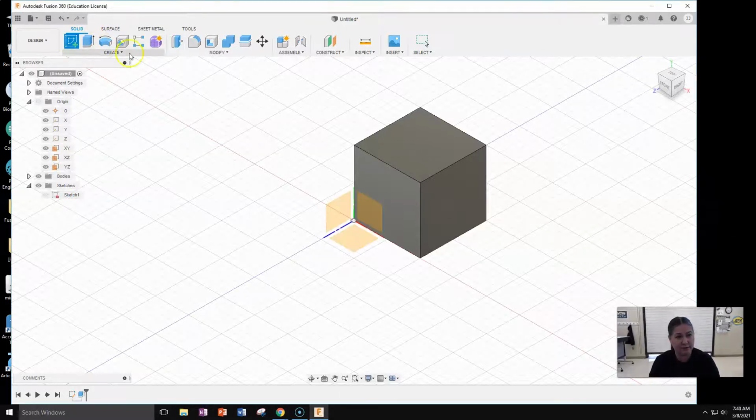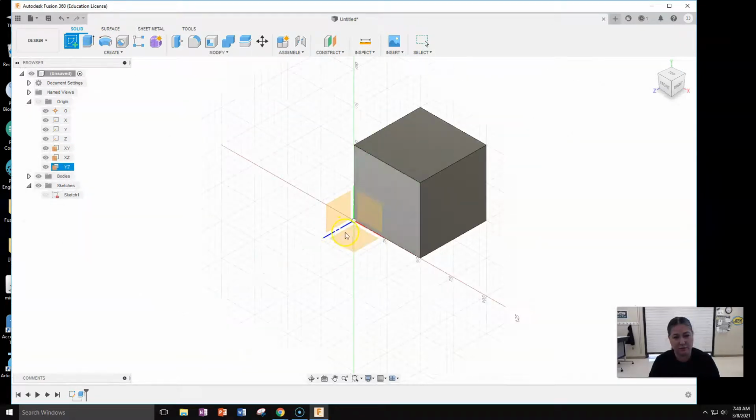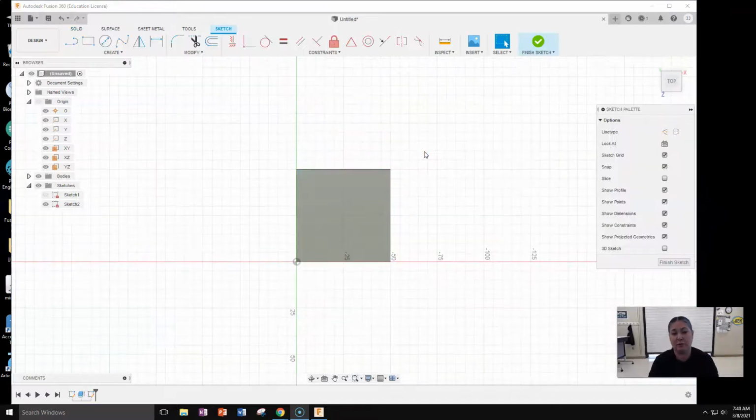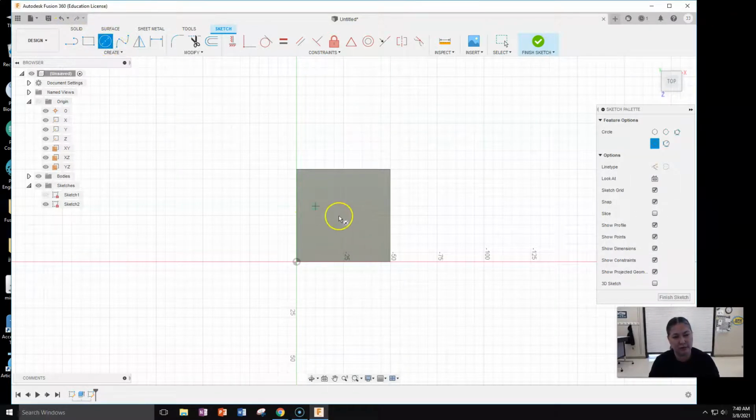So create a sketch. It gives you all your choices. I'm going to put it on top. Right on top. It's going to rotate it and put it in front of me. So you have to watch that happen on yours. It'll be a little less clumsy than mine. I'm going to grab the circle tool on the top left. I'm going to go right in that center because I can see it. And then drag it out a little bit. I want to make it 25 and hit enter.